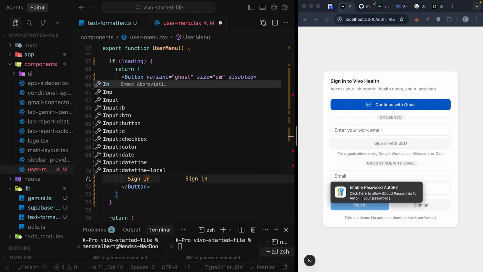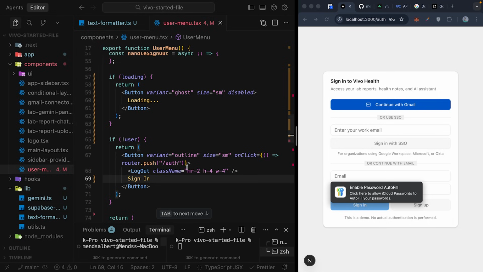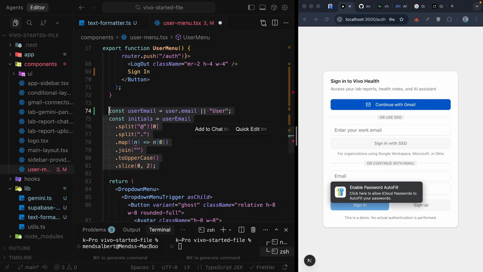If we do have a user, we need to prepare the details. We define a constant for the user email, falling back to the string user if it is missing. Then we generate the initials. We take the user email and split it at the @ symbol. We take the first part and split it by dots. We map over those parts to get the first letter of each. We join them together, convert them to uppercase, and slice the string to ensure we only get the first 2 characters.